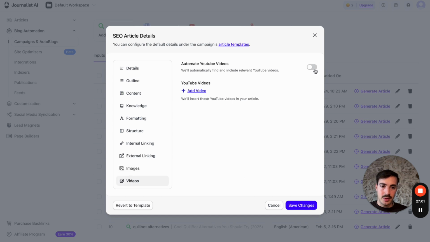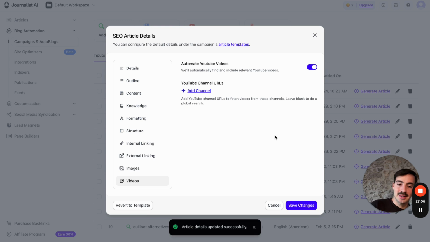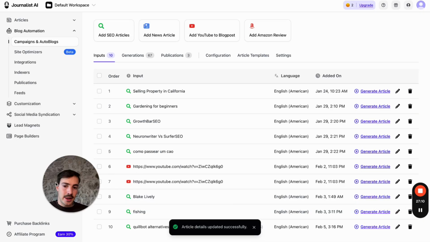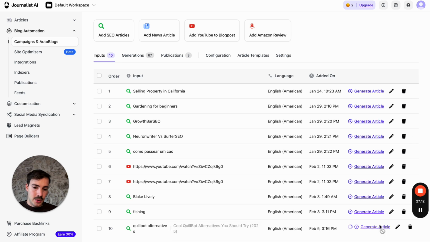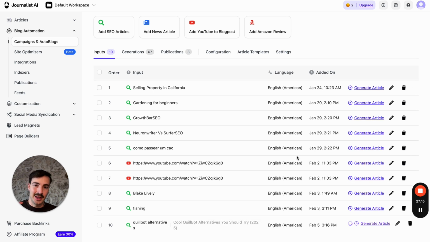The videos, I want videos as well. And I hit save changes. Now this took me a while because I was going with this step by step, but it should be easier for you, right? There you go, save changes. Now I want to hit generate article and show you what it looks like. So I'll be back in like 20 seconds.